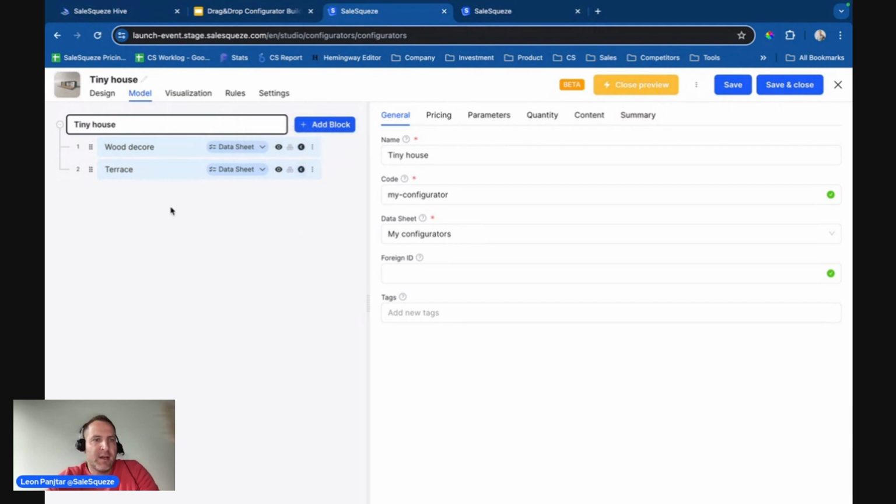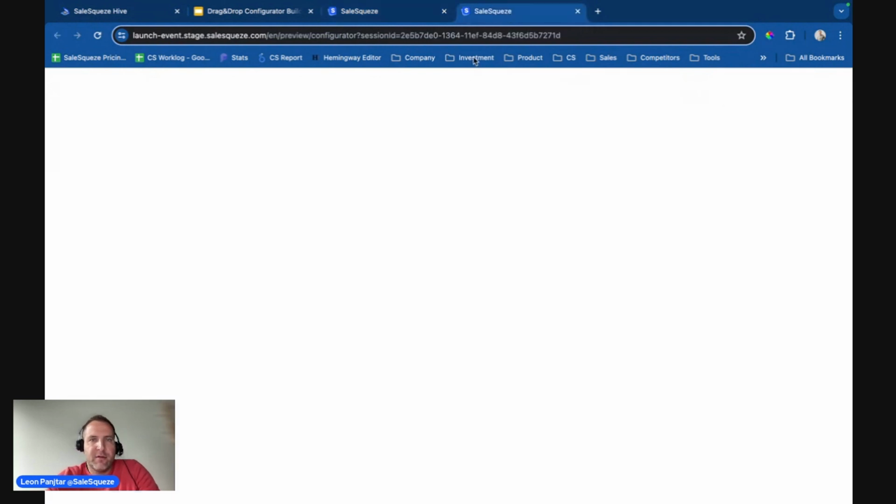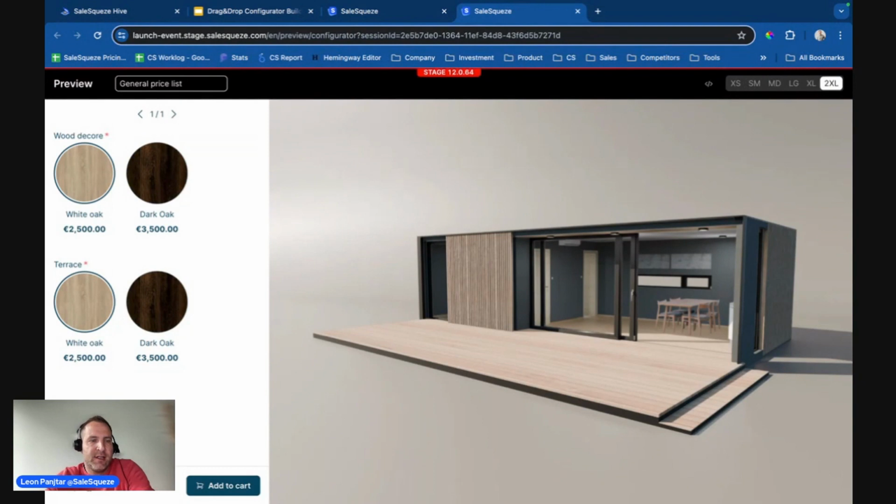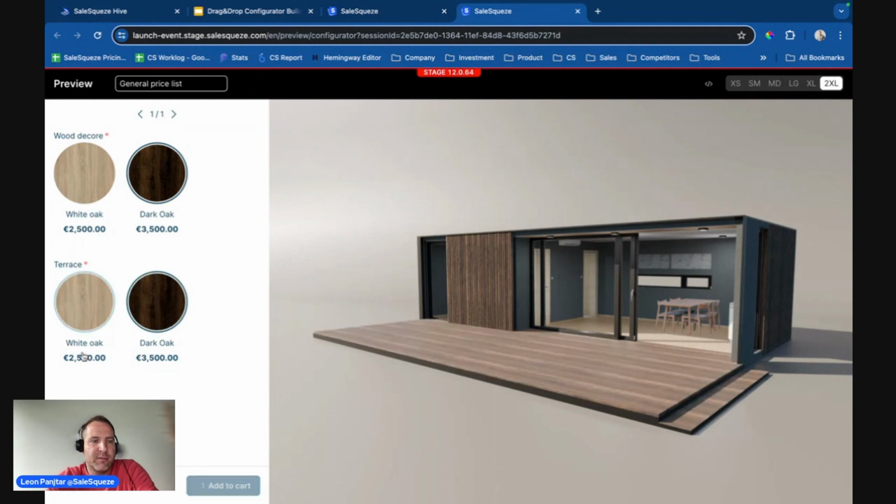And if I return to the preview now, you will see that the price now gets calculated in real time. So it's 50,000 euros plus the first option plus the second option. So if I start switching around, the price will change automatically based on the user selection.